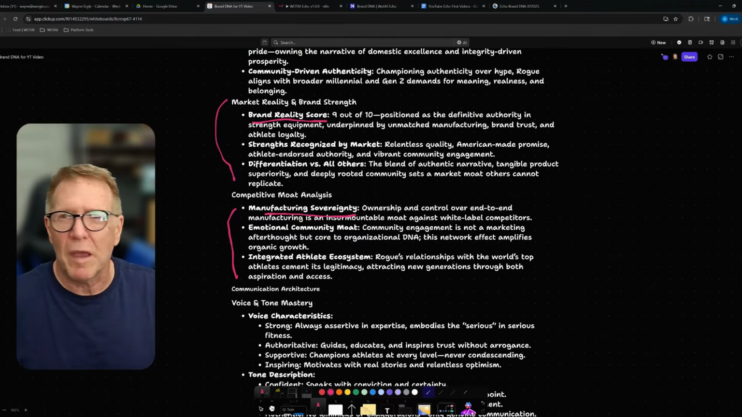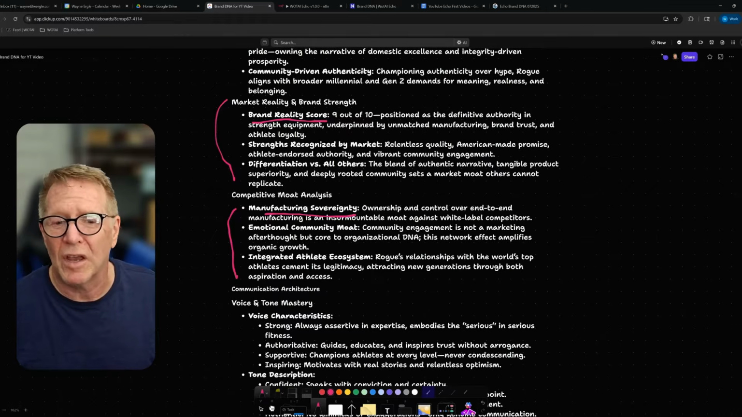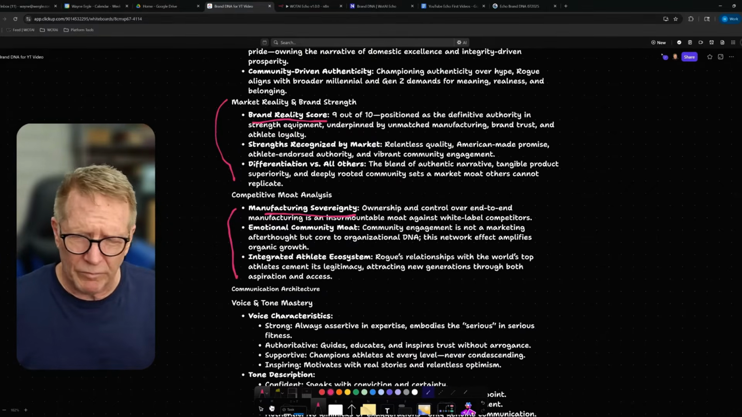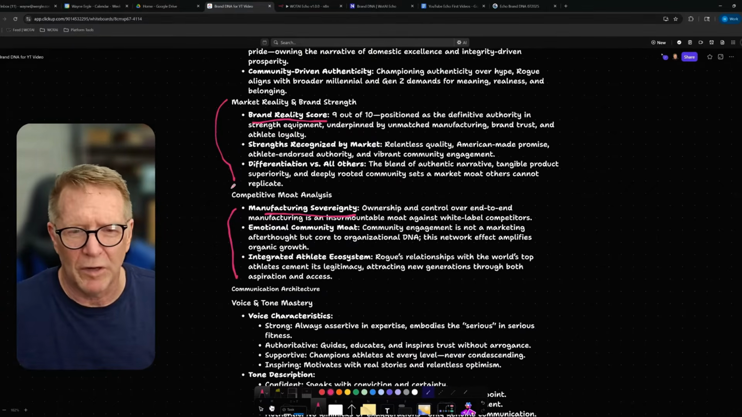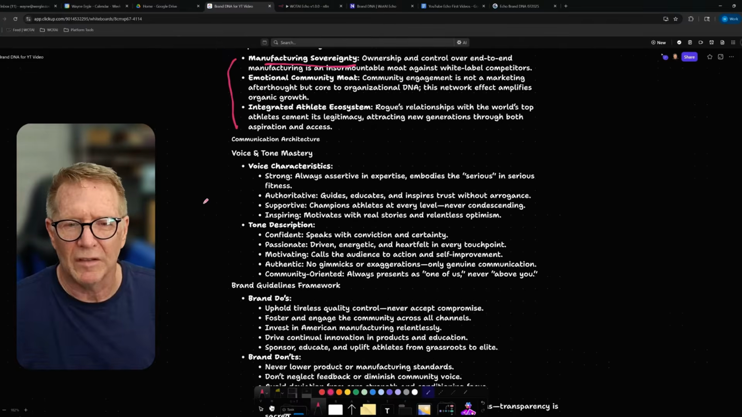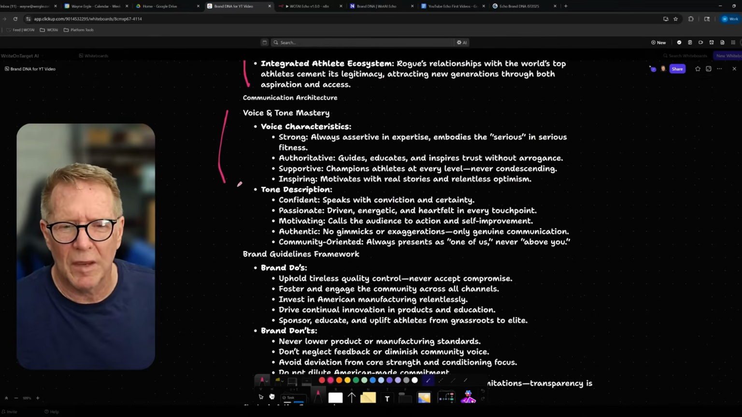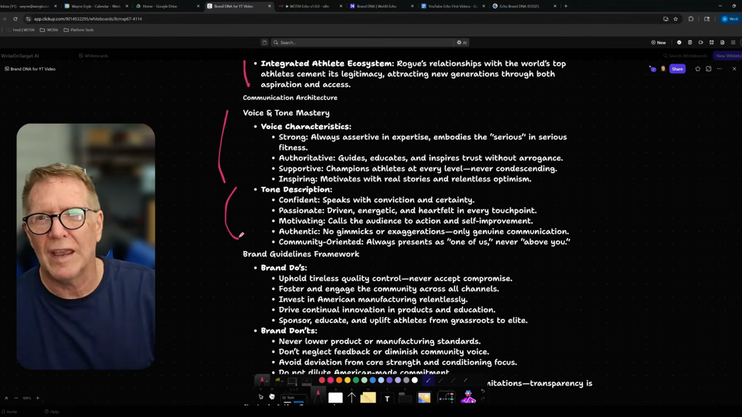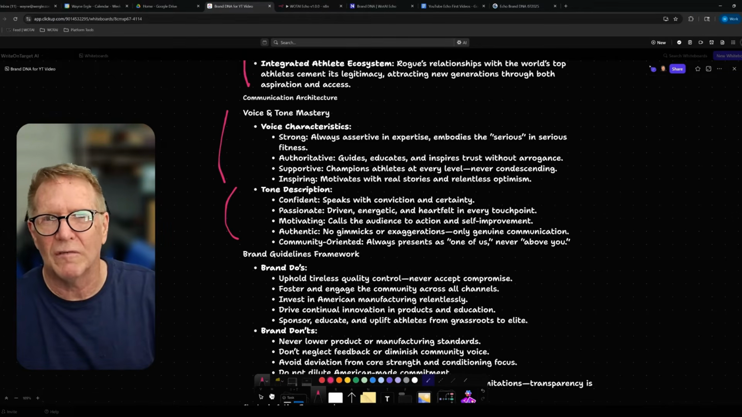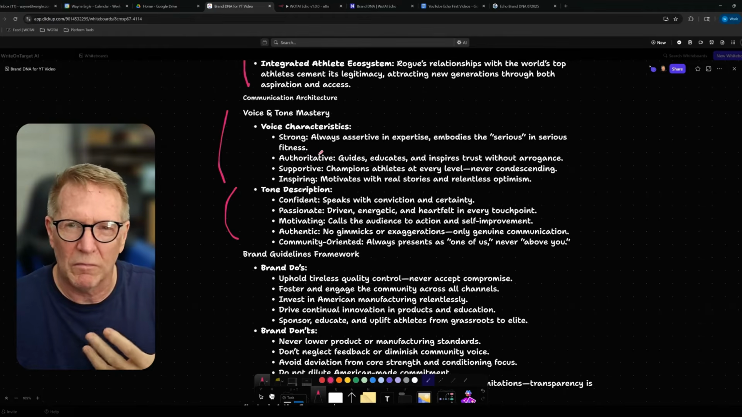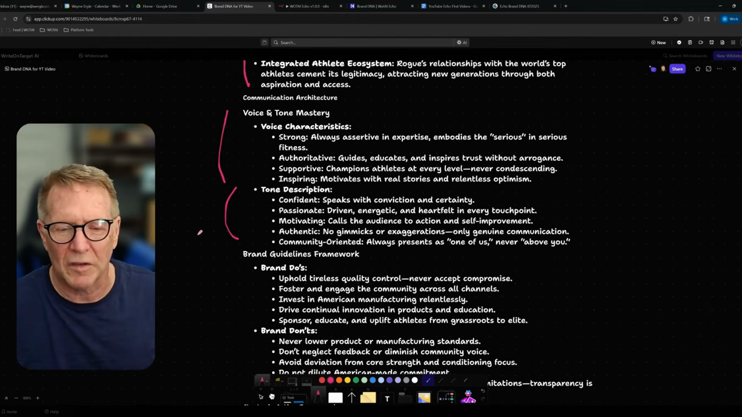So that's a competitive advantage they have over companies that are just sourcing it from, say, China or somewhere. So another feature of the brand DNA report is the competitive analysis. Another part of it is voice and tone. These could be used in the creation of content. Here's how you would use the tone of voice and the characteristics.